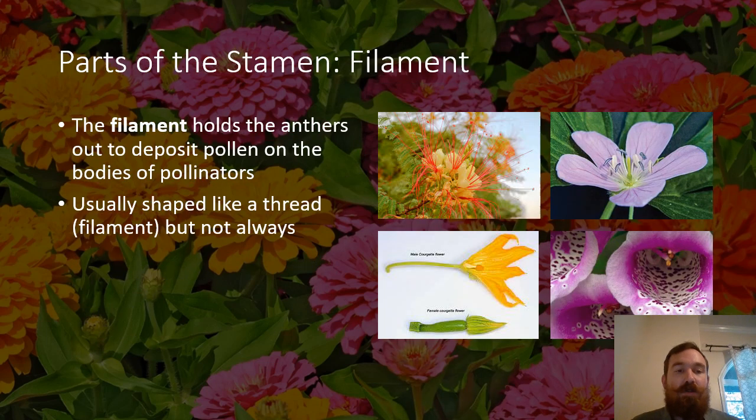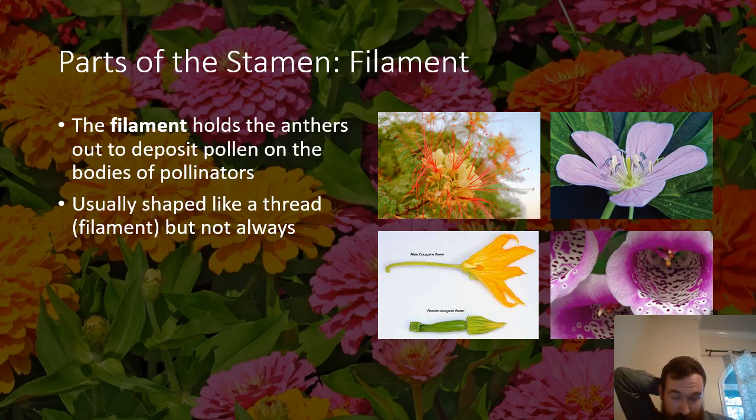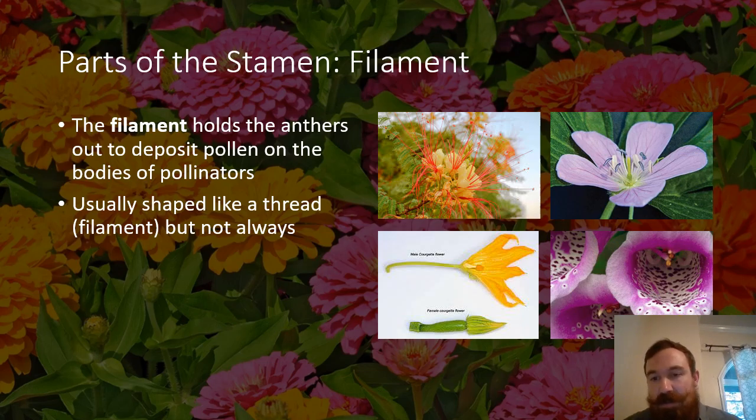Okay. So the filament, we said, is this thread which holds the anther, which is the pollen-bearing structure, out to deposit pollen on the bodies of pollinators. And we can see that in different species, these filaments can be very different lengths, or even in different parts of the flower, as in these foxglove. In this plant right here, which is Caesalpinia, we've got really long filaments.